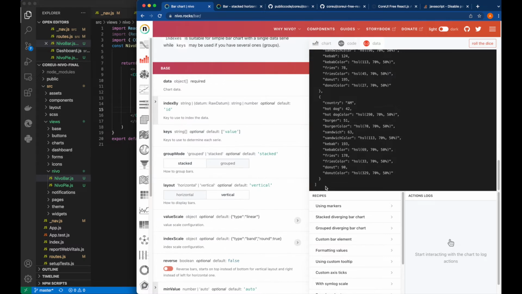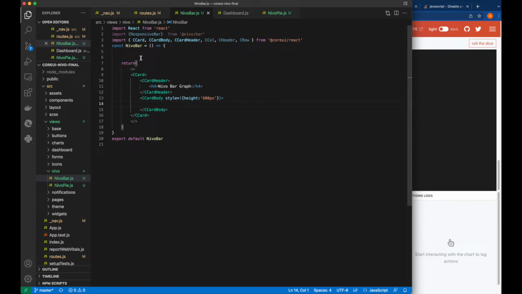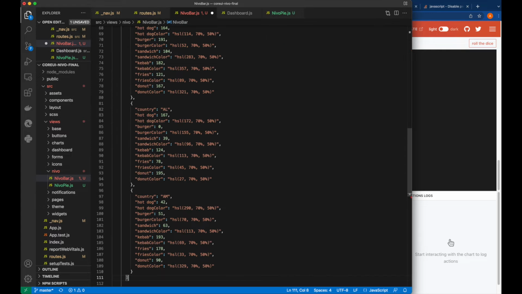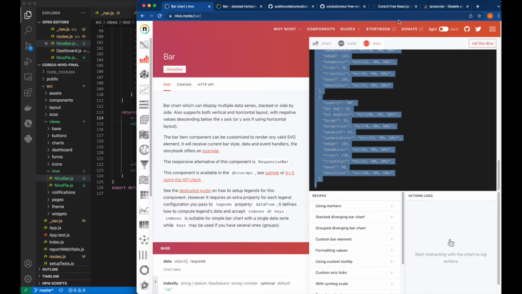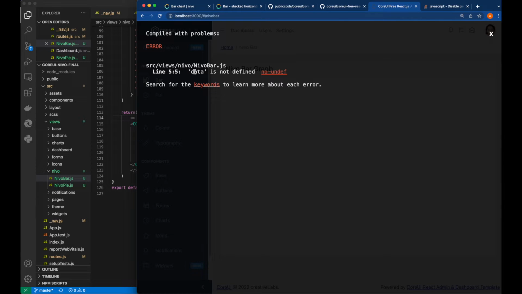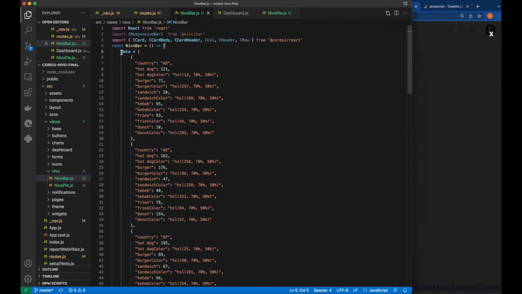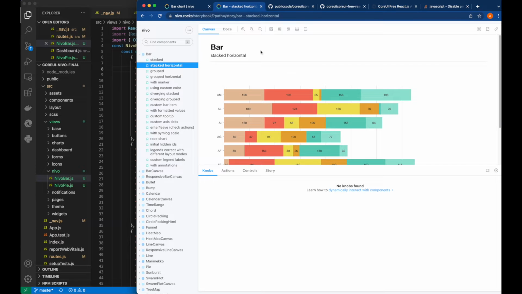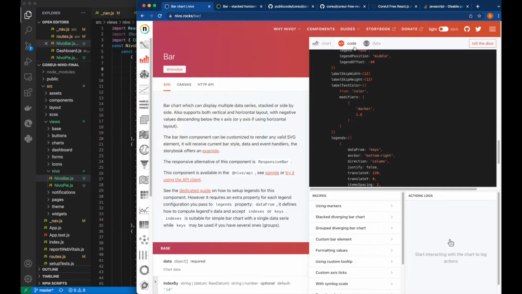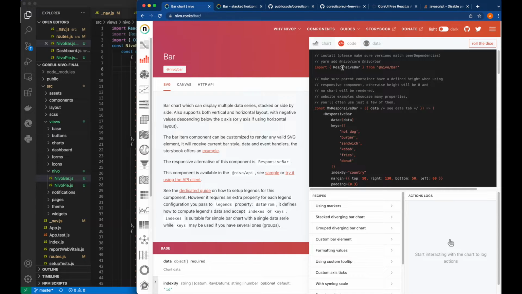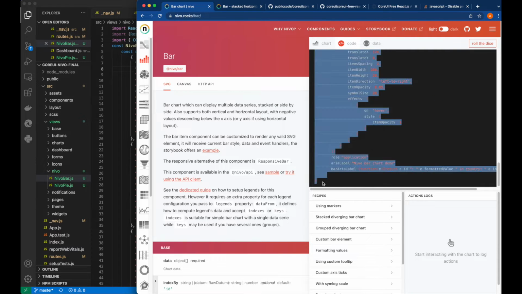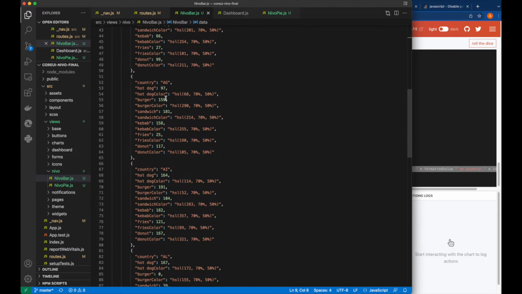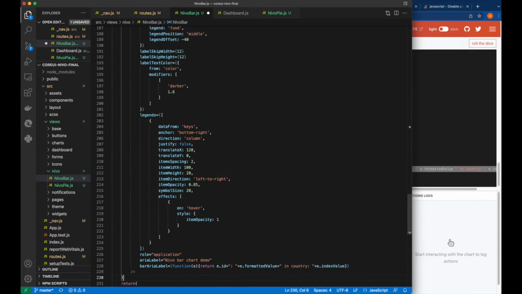Let's collect the data, and I will be using data equals. So this is our data. We have implemented data here, and remember, data is not defined. Oh, I have to make it const. So now the definition is set for this graph. Now here is the code. We have already pulled the responsive bar. So now we need to take this code which is related with the graph. We add that code here.